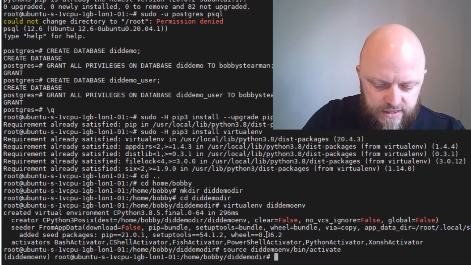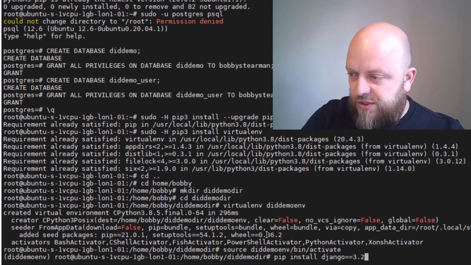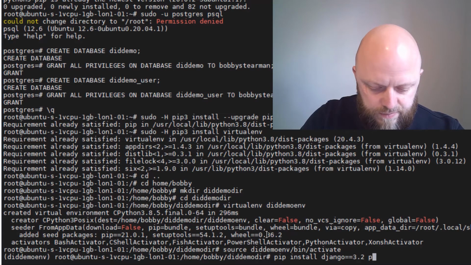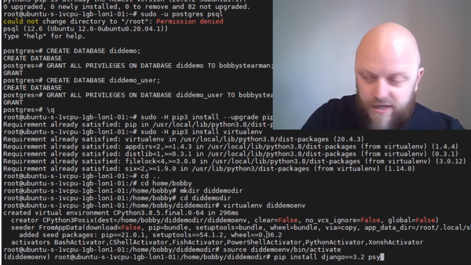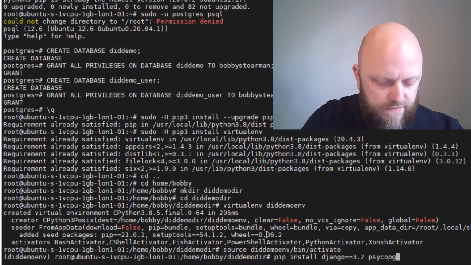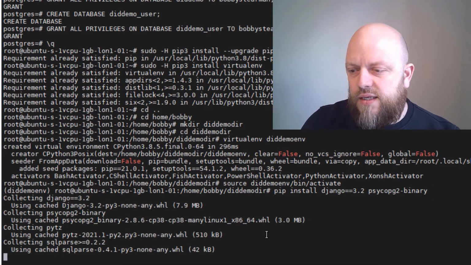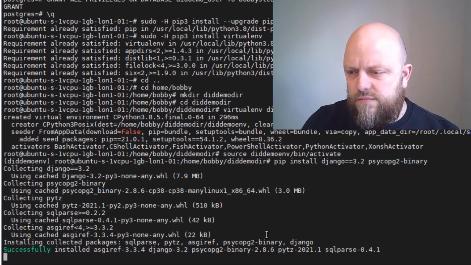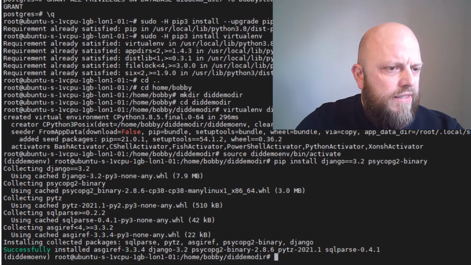So it's pip install Django equals 3.2, and then we install psycopg2, right, 2, and this is the binary version. Let that do its thing. Brilliant. Now what we need to do is we need to now create the project.